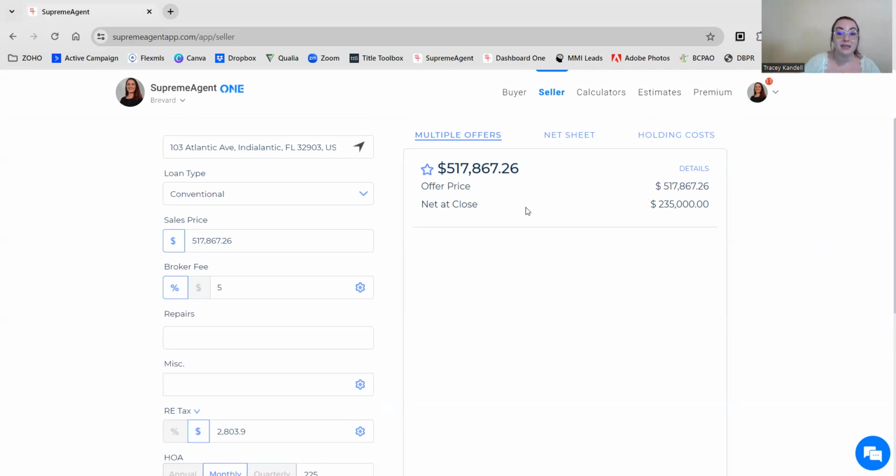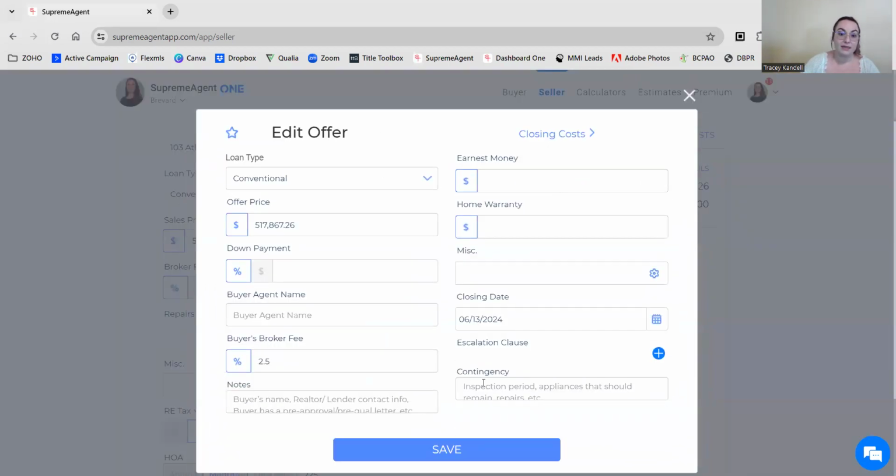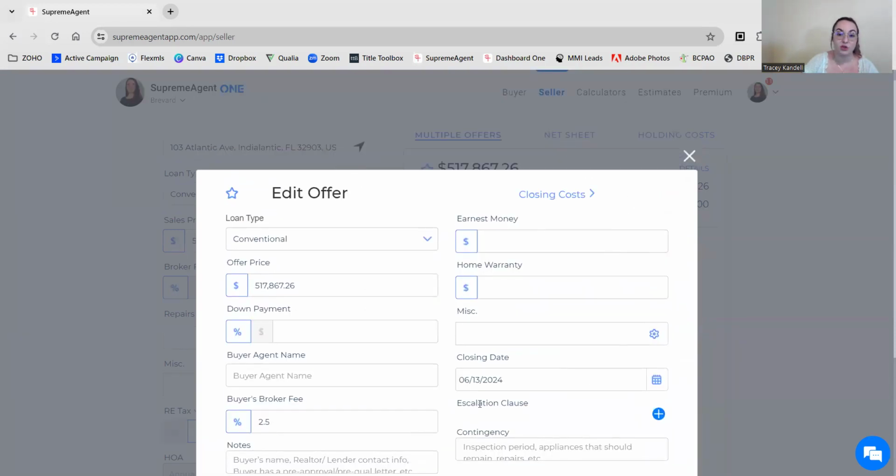Now, if you go into details, it's not just offer price and what you're netting. You get to put in everything. So you get to put in contingencies and home warranties. You can put in the EMD right here. All of the things that you would want. And you can even put the buyer's agent name, notes, all of that kind of stuff. So that is really customizable. You even have an escalation clause field that you can add an escalation clause to.